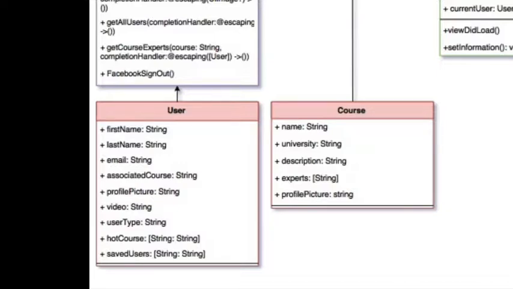There were essentially two types of users. There were regular users who were looking for courses, but also experts who were associated with courses. So they're all held in the user class in the current implementation. First name, last name, their email, associated course, which is relevant for experts, profile picture, and references to the video, their type, as well as arrays of courses of interest and items of interest.